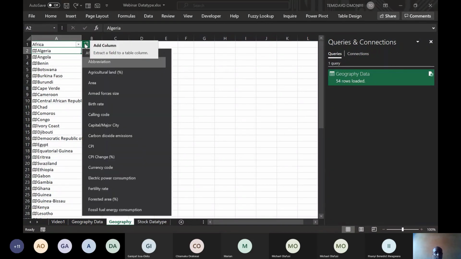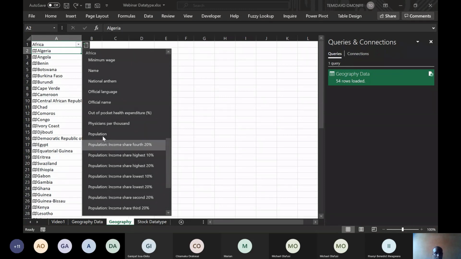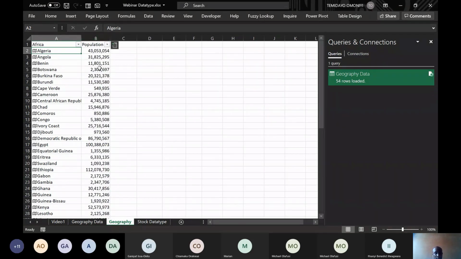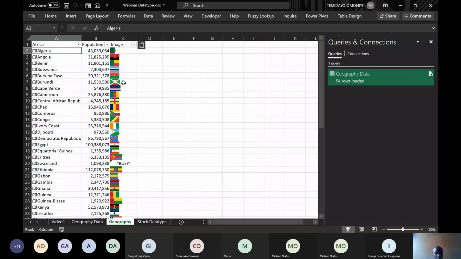If I click on this add column here, let me say population. That's how fast this is. That's giving me all the African populations. Let me say I want the flags, okay? You can see how fast this is. I don't need to start going to the internet to find the population of Algeria. With this, I can really know the population of Algeria. Just imagine the amount of time this has saved you.